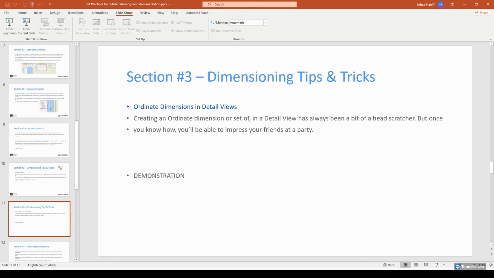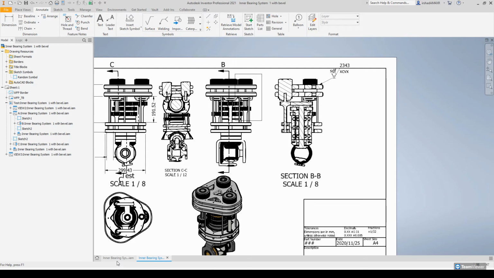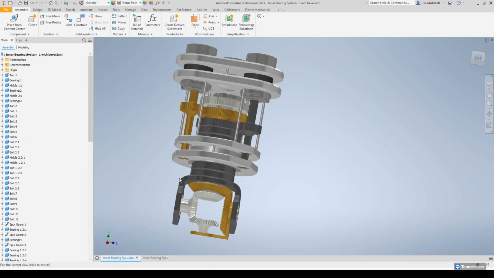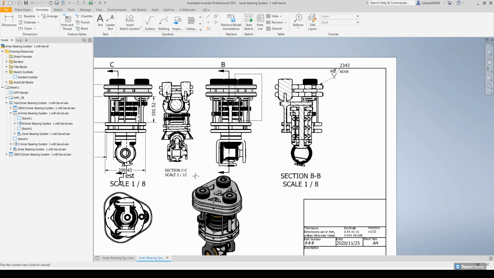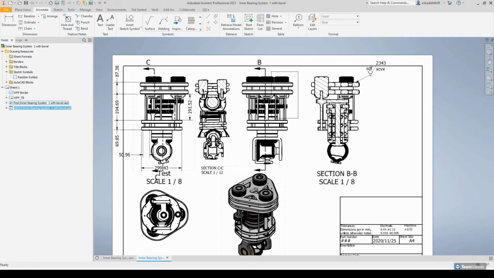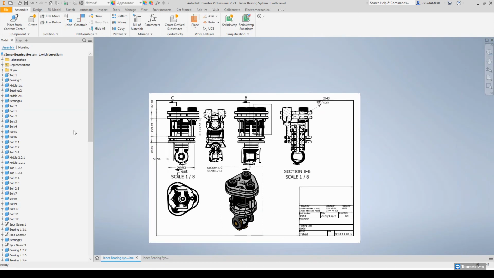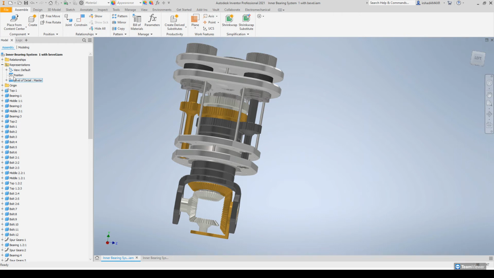Okay, we've just discussed the types of dimensions. I'm just going to move on to the next section. View representation. So we do know that in your Inventor model, if I take a look at our model, let us say that there is something that we don't want to take a look at. So you do have all your views placed here, but if there's a particular assembly or sub-assembly in here that you don't want to have included in your drawing, you need to make use of your view representations.